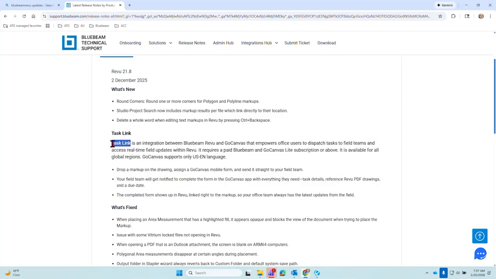The purpose of it being named task link is to assign tasks. Essentially, that is kind of how that works.